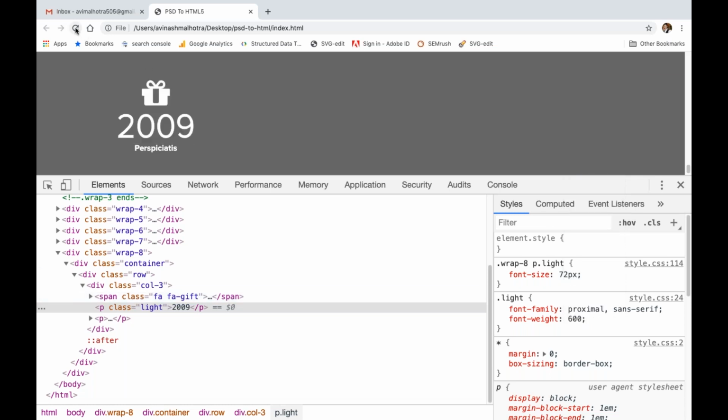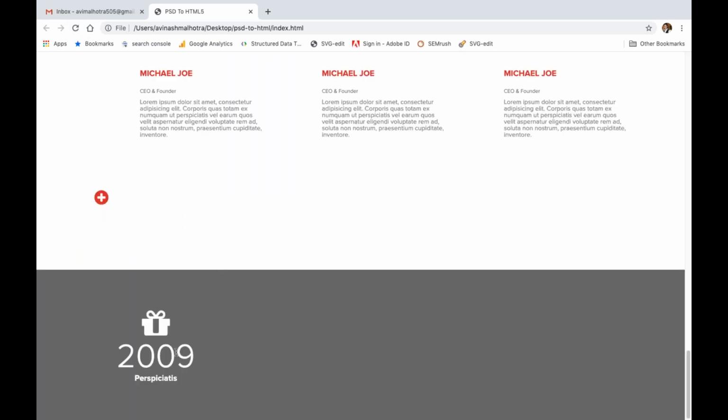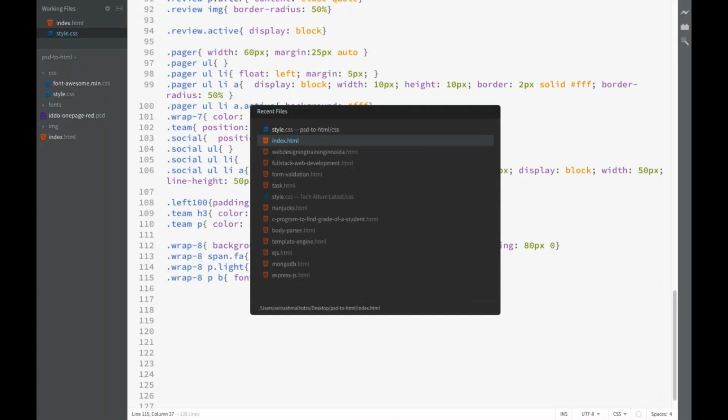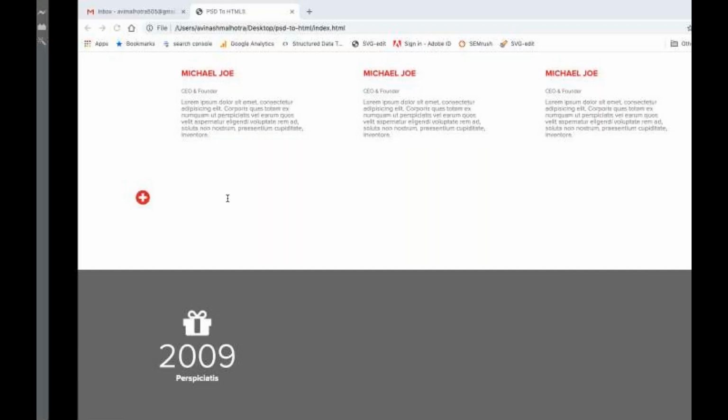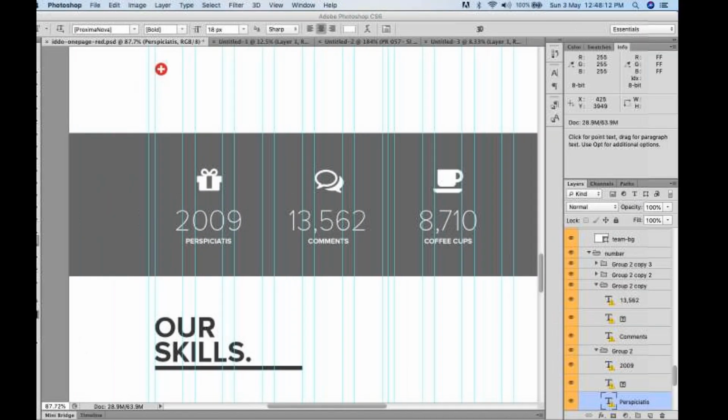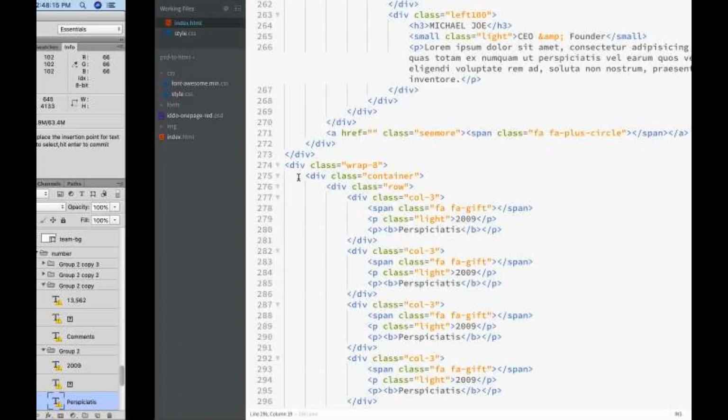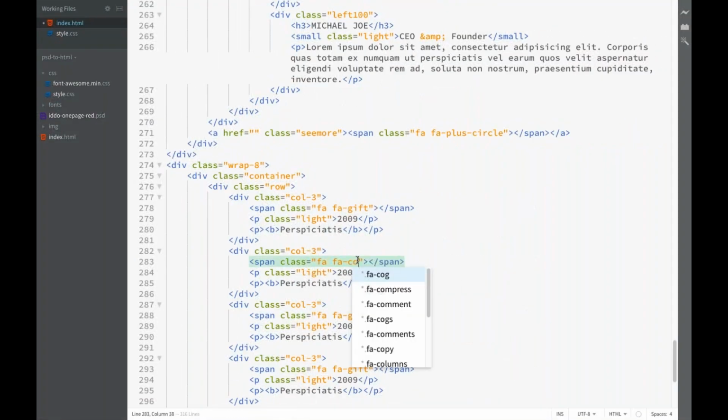Increase the light shade. तो ये फर्स्ट है. And the same manner we have three. तो तीन कॉल थ्री हैं. Just copy paste 1 2 3 4. Change the icon. This is gift. This is comments.